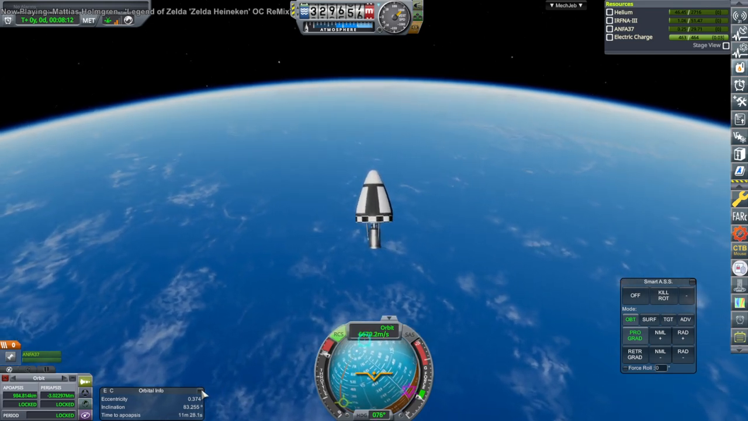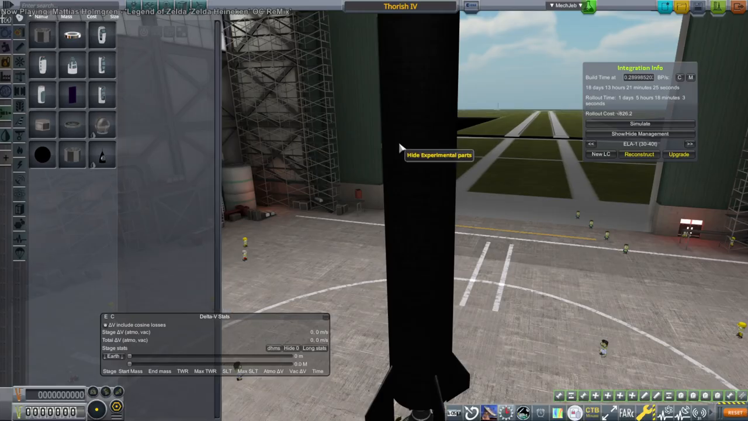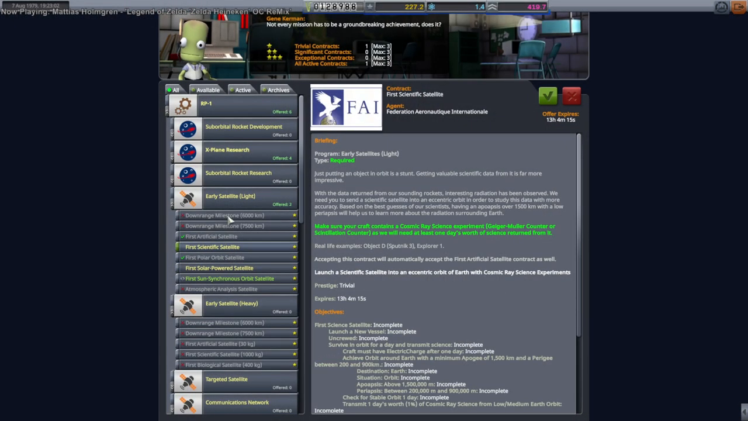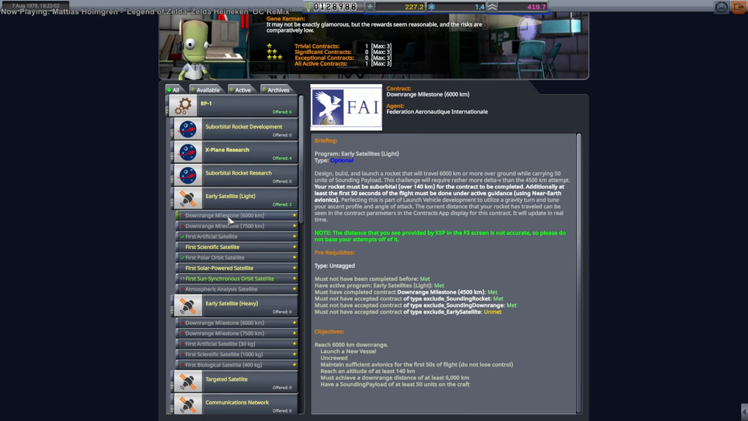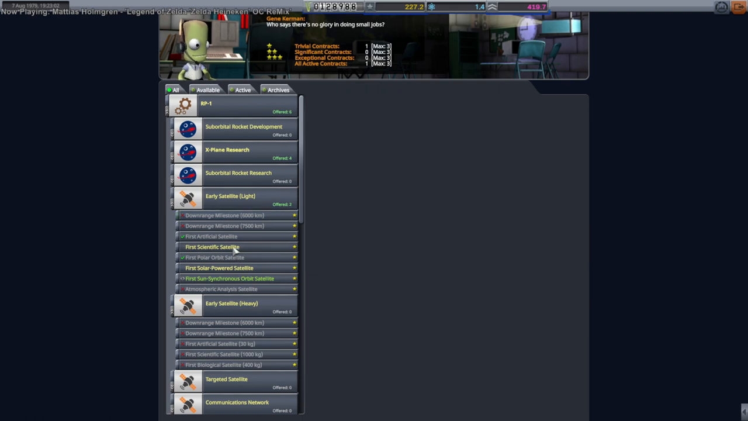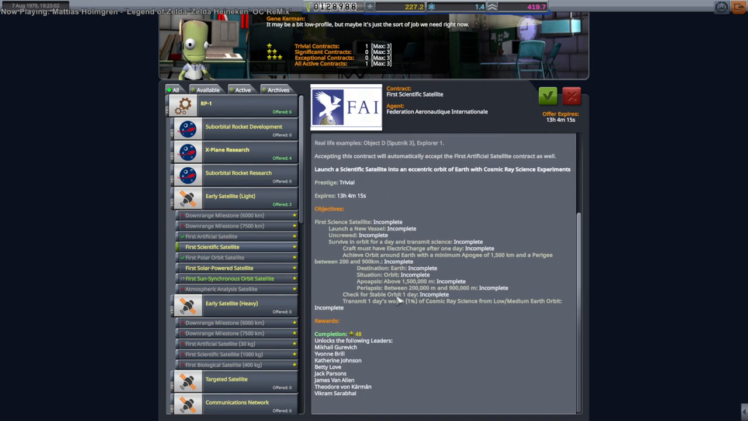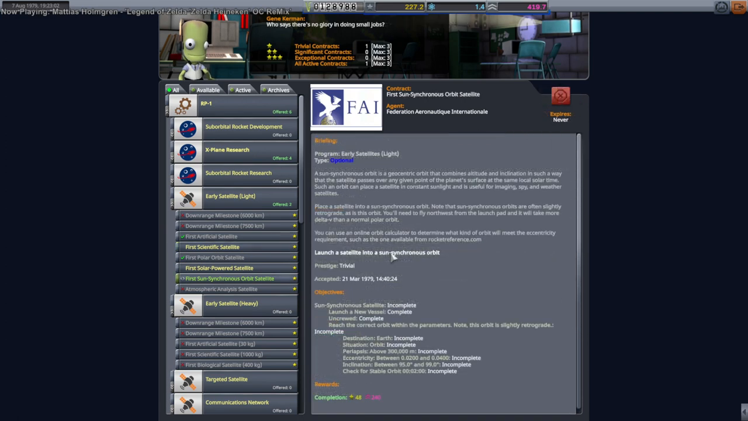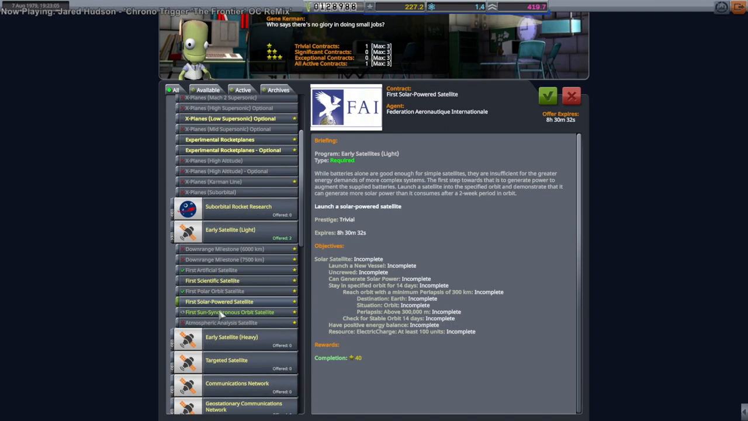Alright. Anyway, that was too cheaty anyway. Anyway, this wasn't really getting us closer to our goal of having more science. It won't let me take the downrange milestone one. We can't accept another early satellite one at the same time. We can have this one at the same time. If I worked on it, I could do it, but yeah, we have to get rid of this contract to get the downrange milestone one. I mean, we don't have to do the contract though.